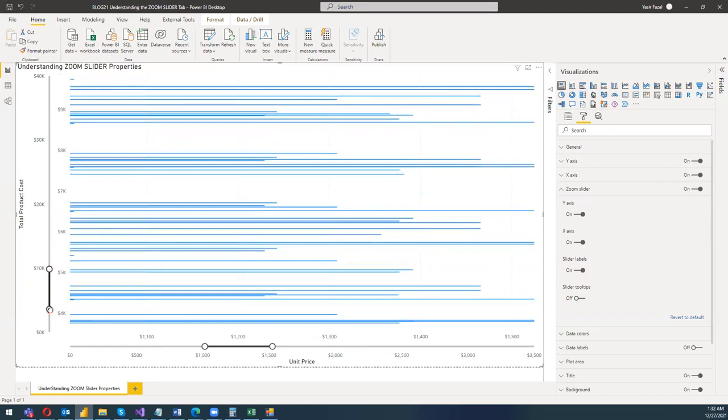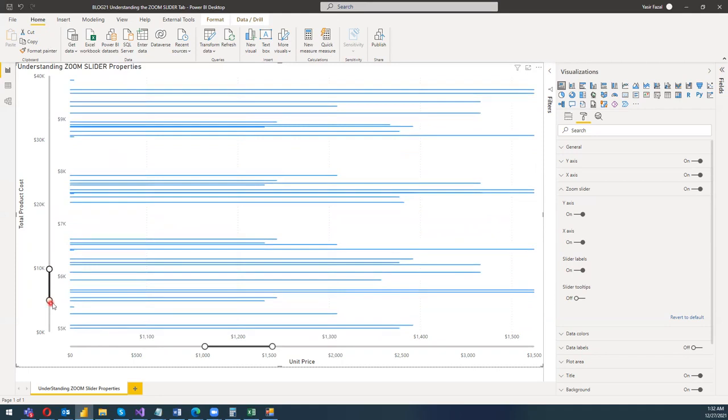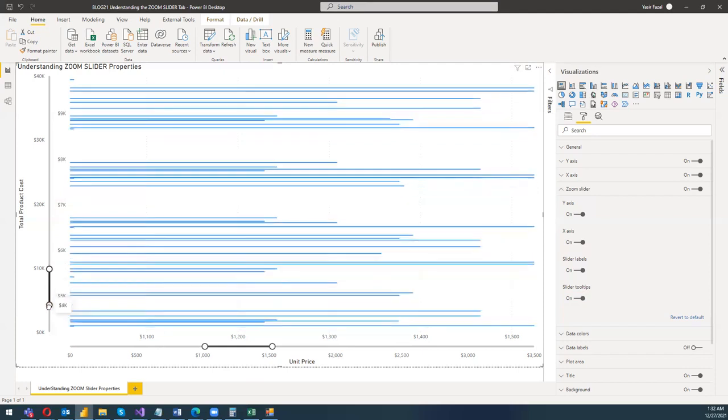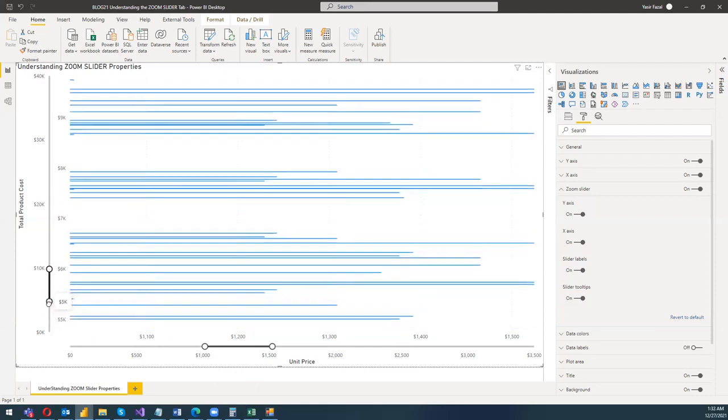So here I go. Right now, I really don't know what is happening over here. I really don't know what the exact value is. It's still an approximation of the value. So I can opt for the slider tooltips. When I do that and slide, oh, look, it's exactly at the 5K right now. Now it's at the 4K. Now it's on the 5K.